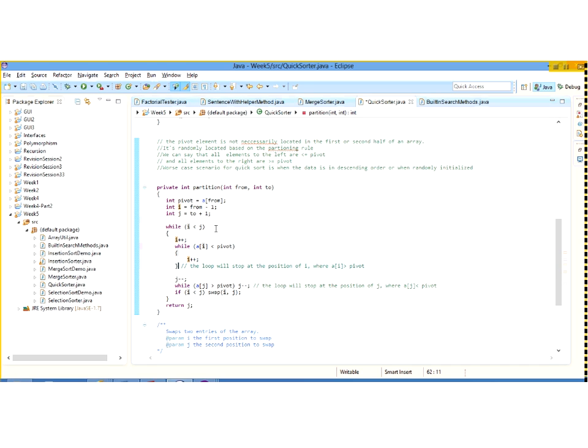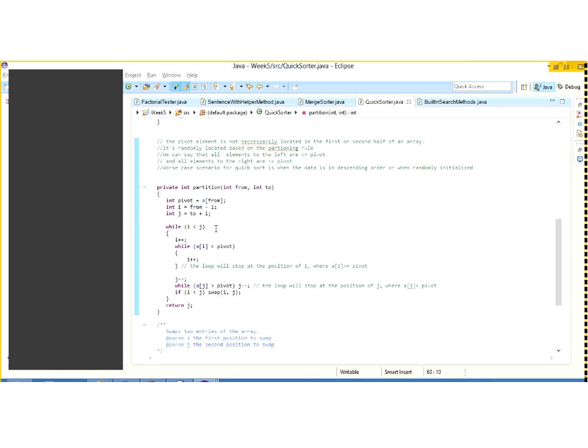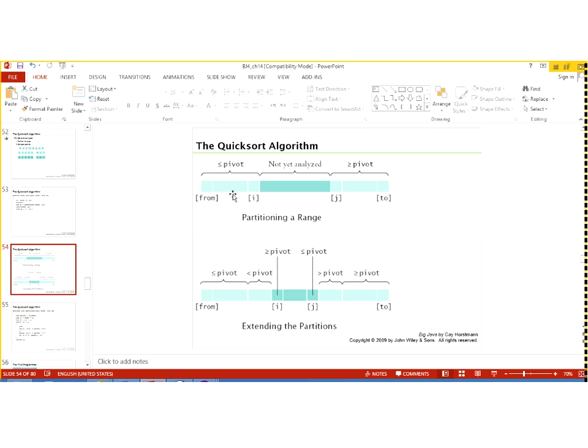And when will the loop stop? The loop will stop at the position of I where A of I is actually greater than or equal to pivot. Do we all agree on that? So if I go back to my PowerPoint, here I will keep going and going and going up till, let's go here to this point. I will keep going up till all the values here are less than the pivot.